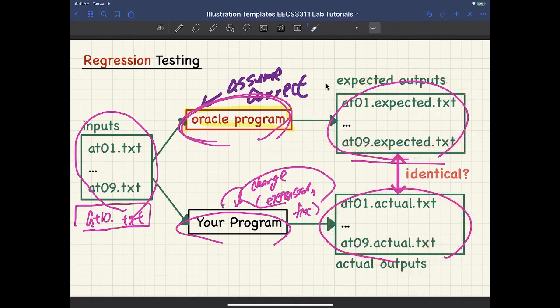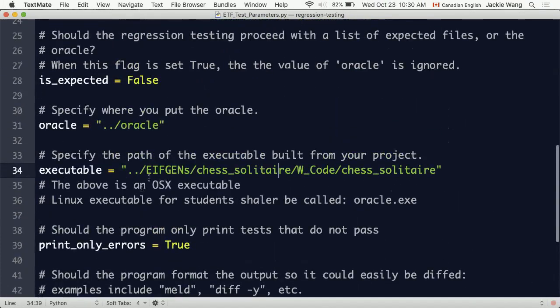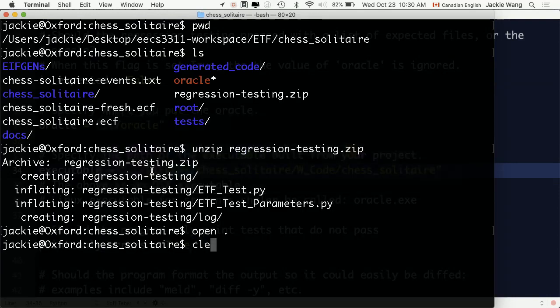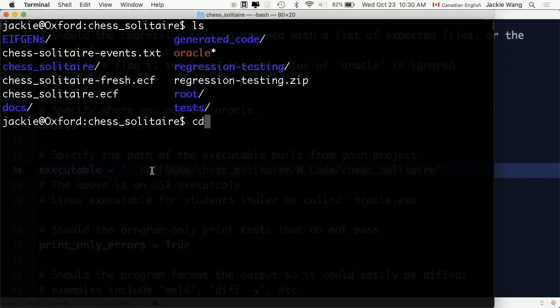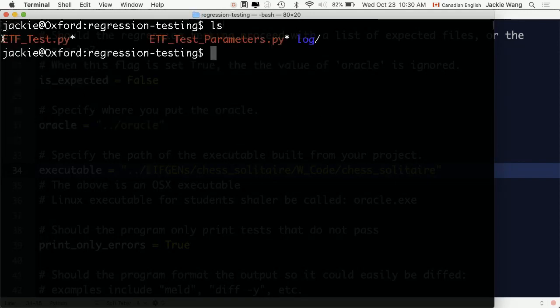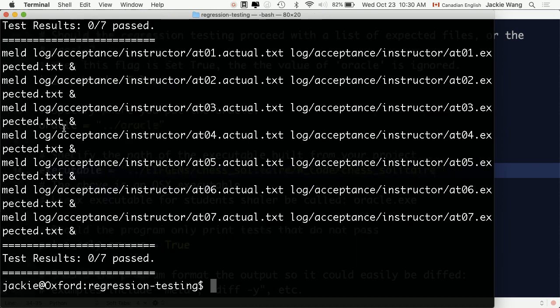Okay, let's try that. If I go back here, I already modified my executable to be the correct path. So what I would do is to run it, go into regression testing, go into that folder. The program to run will be this etf_test.py, it's already an executable. Oh, .py, don't forget. It's actually going to run it.